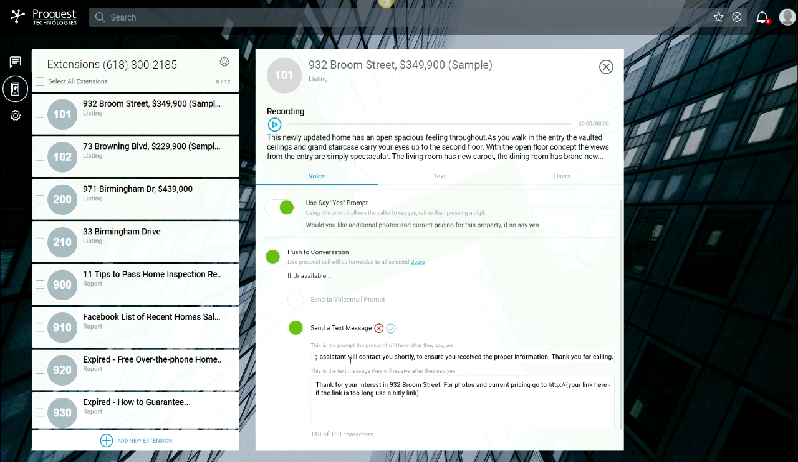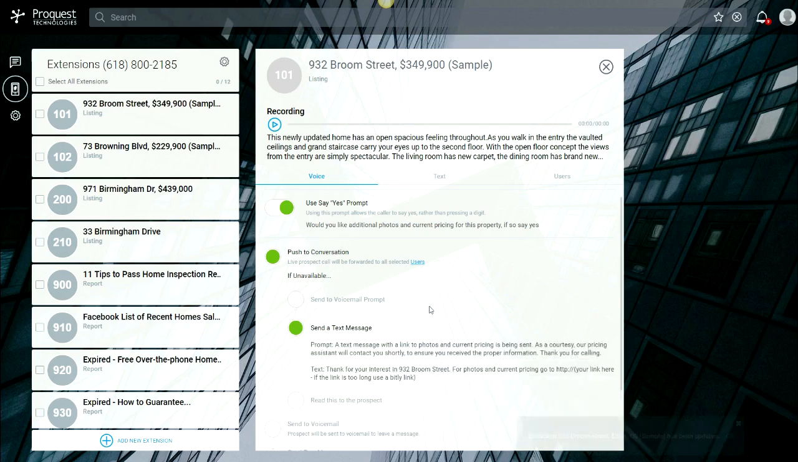So if I click on them, you can see here that I can change this, the prompt, to whatever I would like. And then I can also change what we send in the text. Most people are going to say something like this: "Thank you for your interest in," and then give them a link, usually a bit.ly link or something that they can click on the phone and then go see the house itself. Make sure that you always press that Save button.